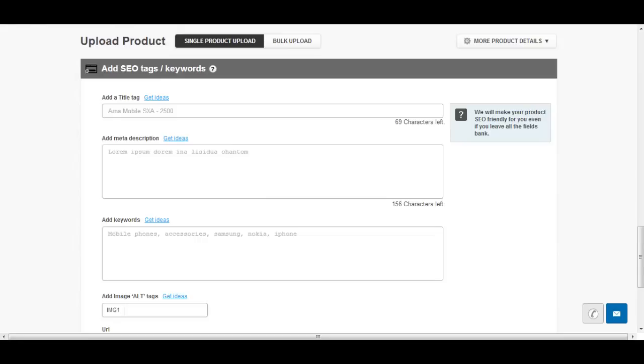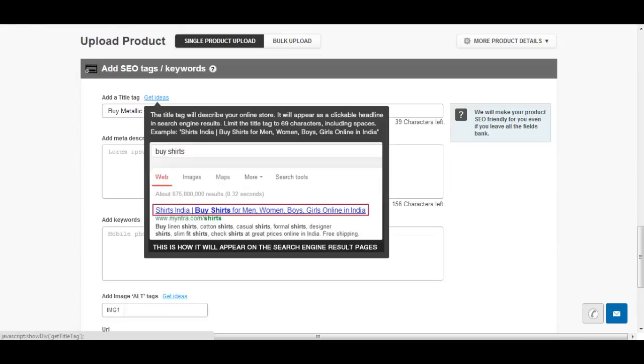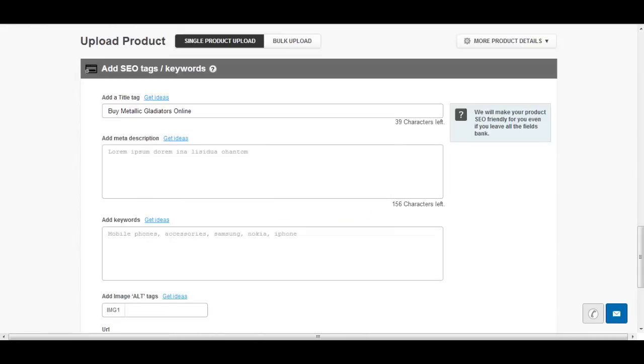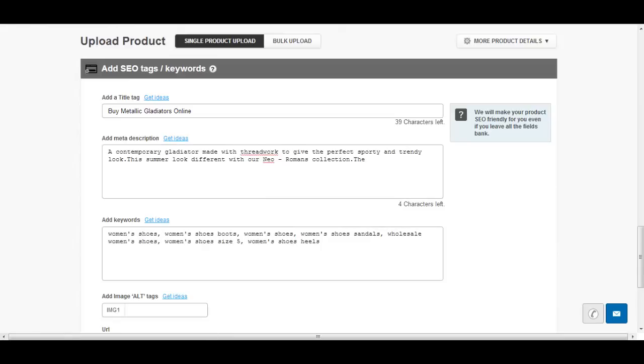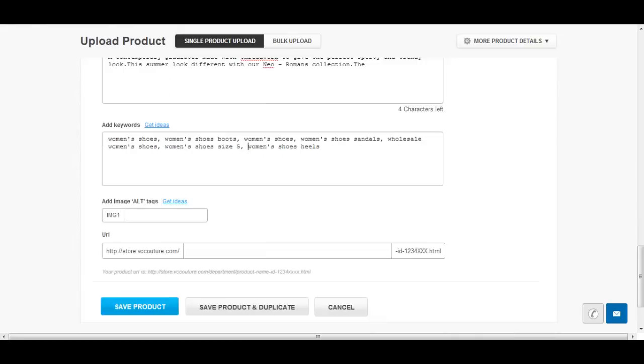Customize the title tag, which will help you describe your product in search engines. This is what a title tag is and looks like in search engine results. Write up a short product description rich in keywords to give you better rankings in search engines. This is how your meta description will show up in search results. Add relevant keywords around your product. This helps the customer find your products easily on your store.